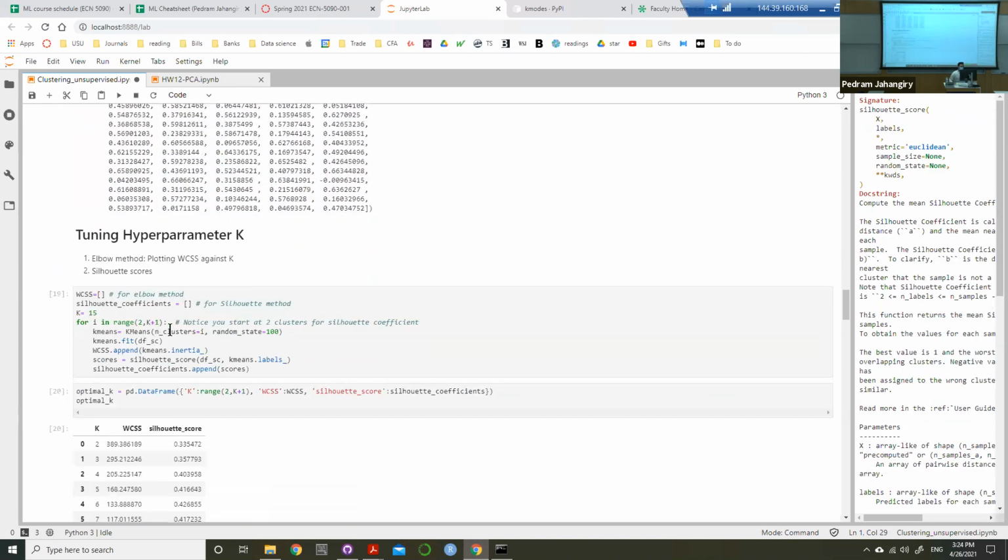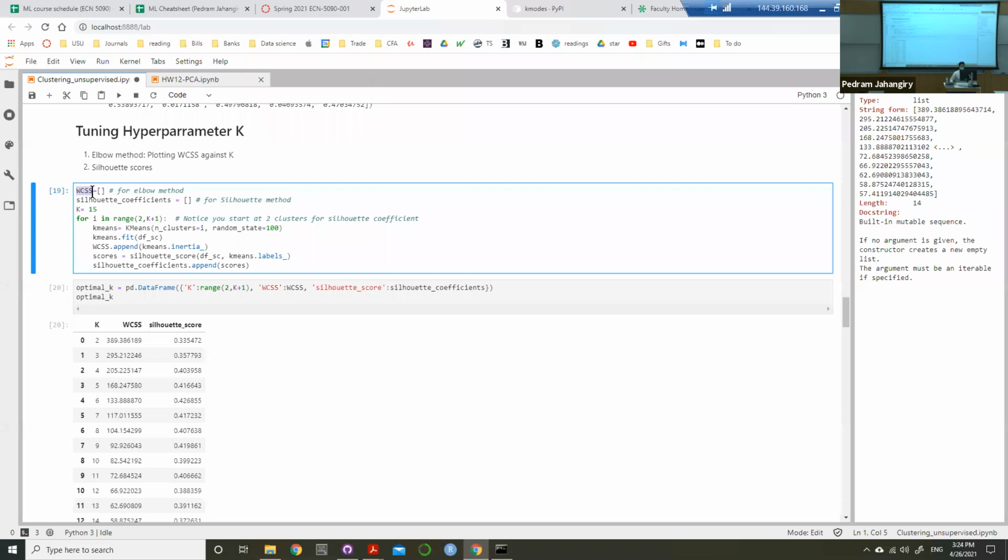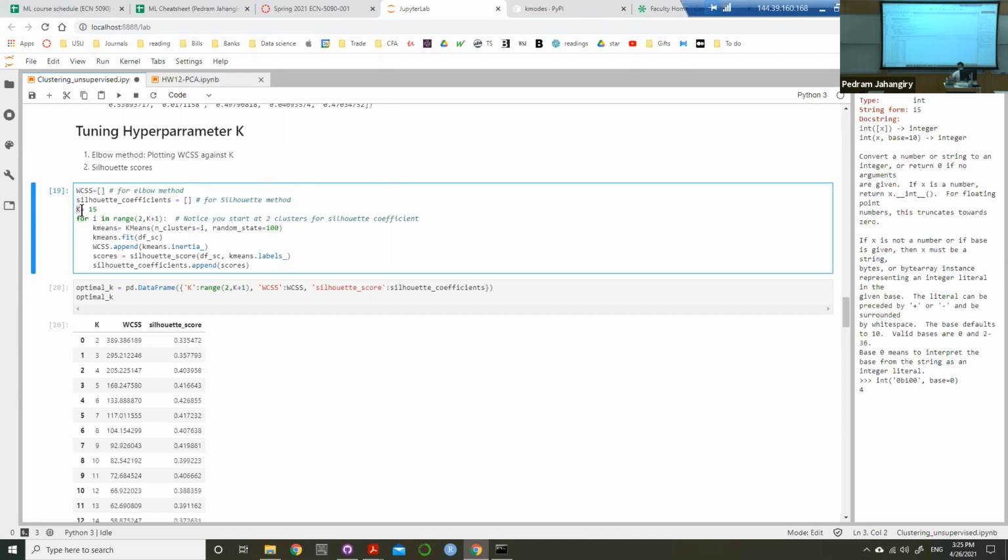All right. Now let's tune our hyperparameter. We're going to make a for loop and first make two empty lists. One of them I'm going to call WCSS, within cluster sum of squares, because I want to save them. And the other one, silhouette coefficient; these are the silhouette scores that I want to save. So we will start with the empty lists, and then let's make a for loop. I want to go from k equal to 2 clusters to 15 clusters. You can go to 20, whatever.